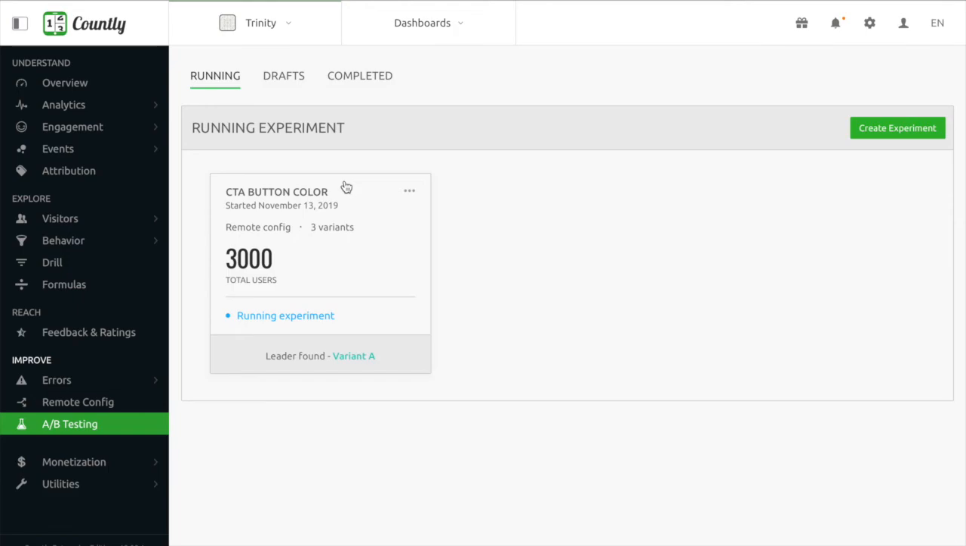Well, that's all for A/B testing for now. A/B testing allows you to test your user's product experience and lets you improve it by rolling out features safely and strategically. If you have any questions, feel free to reach out to us.